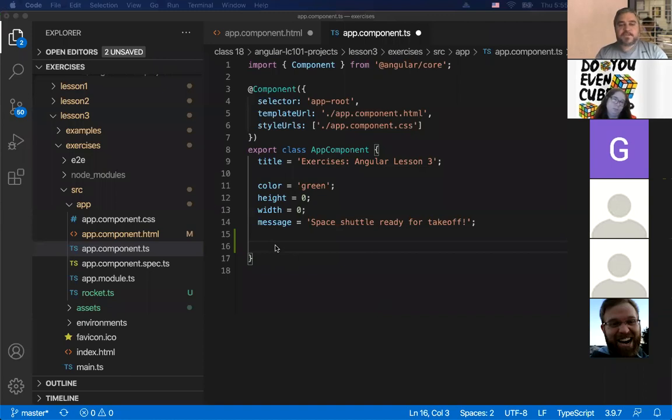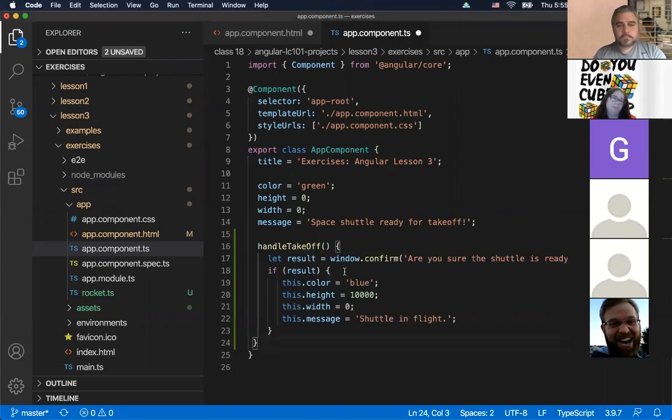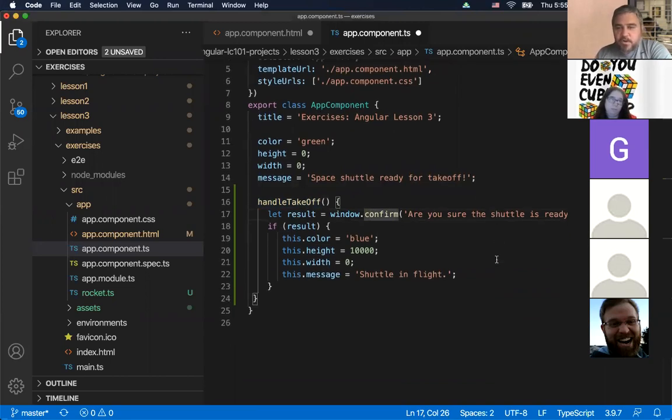And then for this, they actually straight up define it for us. We'll go ahead and just copy paste this in and talk about it. So handleTakeoff gives us a confirmation window that we can either confirm or decline. And if we confirm, it changes a bunch of attributes here that we defined within this class. So let's test that out.